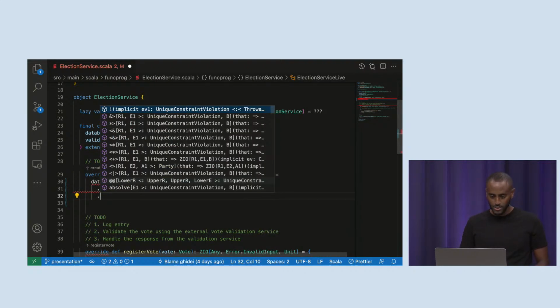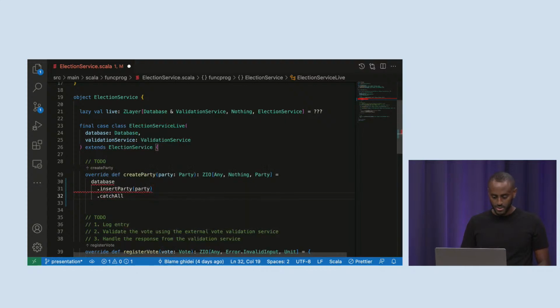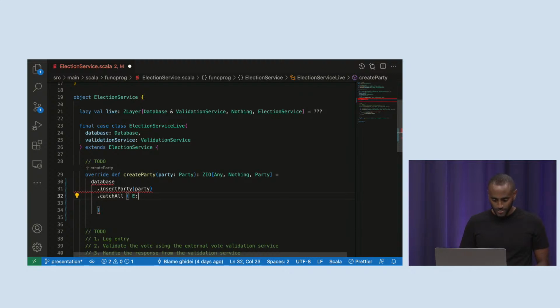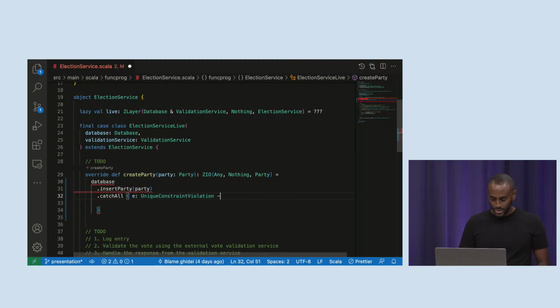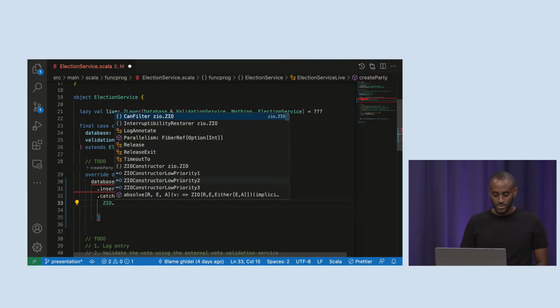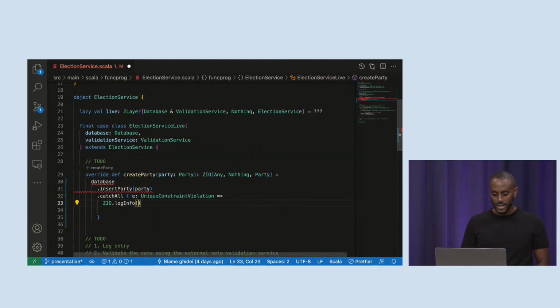The way we can do that is by using the catchAll combinator on ZIO. The catchAll combinator expects you to recover from an error, E, we can call it E, a unique constraint violation. And this is the function. In this function body, we have to supply a function that will recover from this error. But there's not too much to do here because we already know that this is not a problem for our application. If we're interested, we can log this. So we can use ZIO.logInfo and say had unique constraint error, got error E, ignoring.